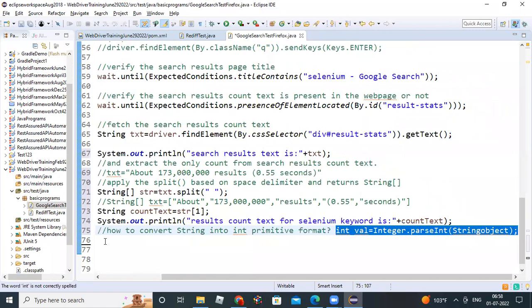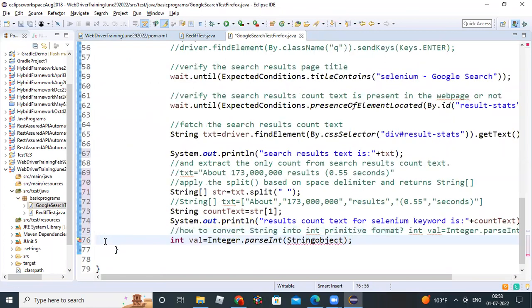So I'm converting that one. Similar. int val equal to, val means I can give result count or something. Result count equals Integer class dot parseInt of, what is the string object now? So this is the count text variable. The value is there. I'm passing the string object.